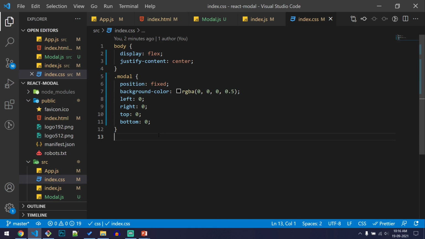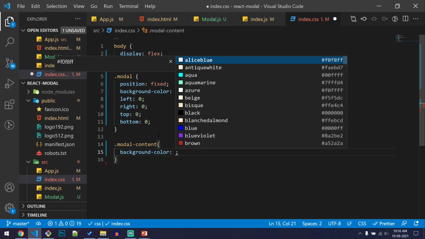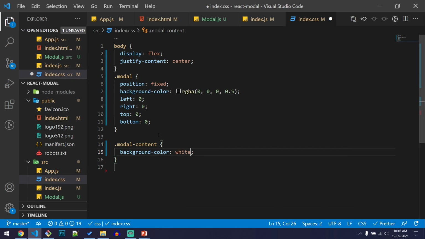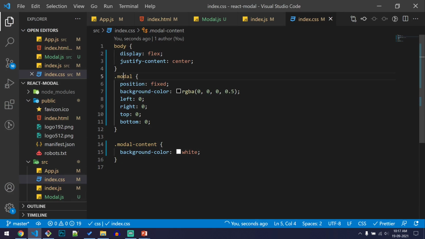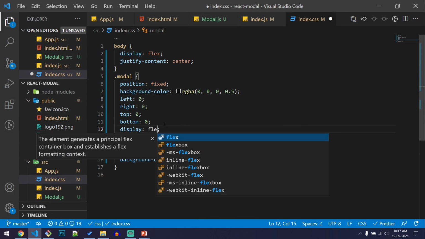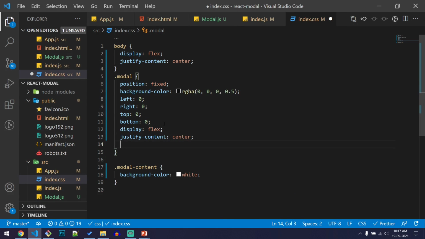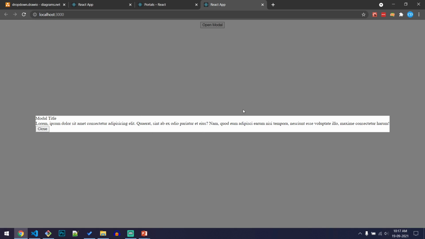Now let's go ahead and style the modal. I'll just close the terminal. Let us add a background color to the modal-content. I want it to be white. So if you open it and see, this is how it looks as of now. We want it to be in the center of the document. Let's make this modal as flex and justify-content center and align-items center so that our modal comes in the center.